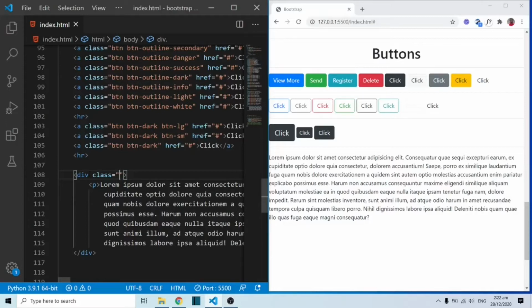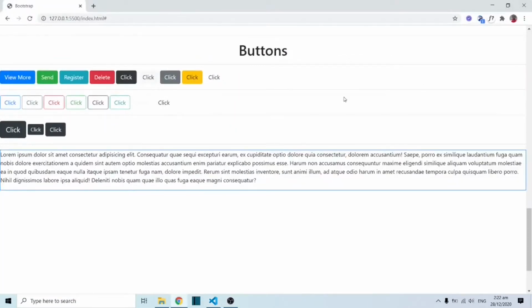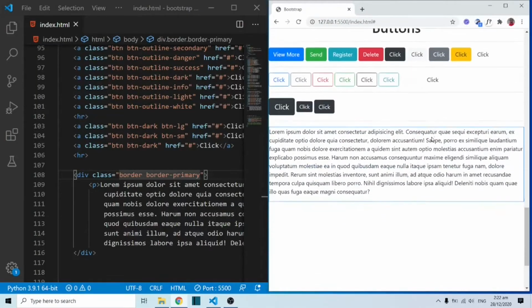So now this is what you're going to do. I'm going to do a border. We have a Bootstrap class called border, and I'll do border and primary. All I'm trying to say is I need a border around this div, but I need the primary color. So that's what you see over here.